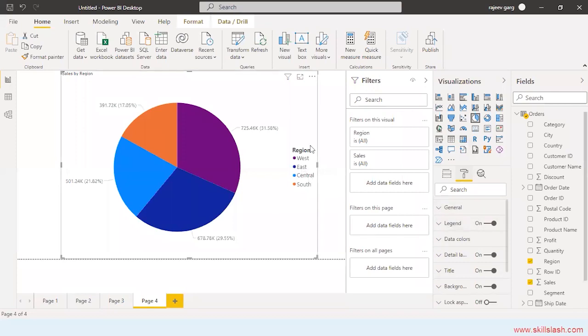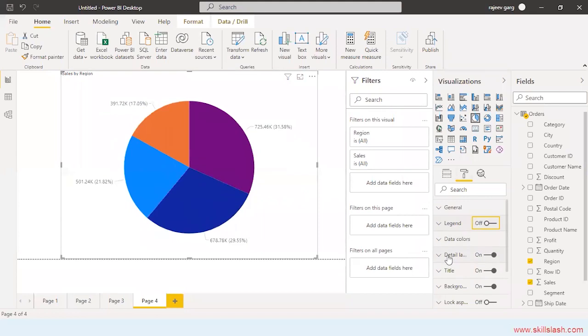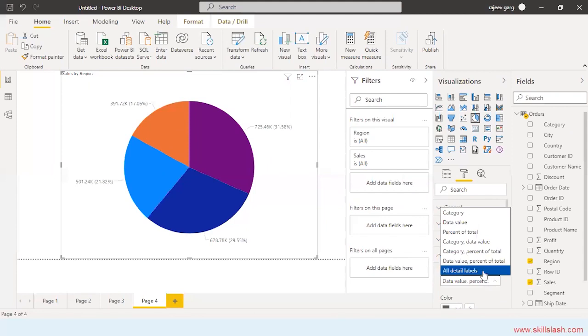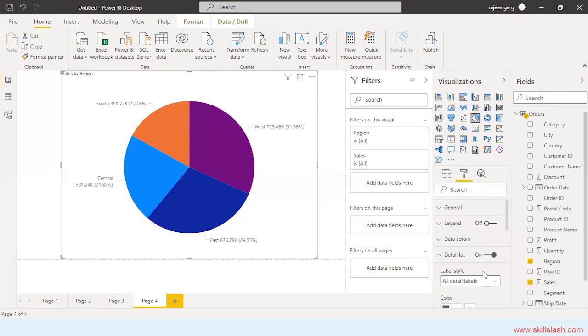So I don't want the legend. These are known as the legend. I wanted to switch off the legend. And you will see a detailed label over here. So you can go to the detailed label, click on the drop down, and you will see there's an option called all detailed label. So you are getting the region, you are getting the value, and you are also getting the percentage over here.